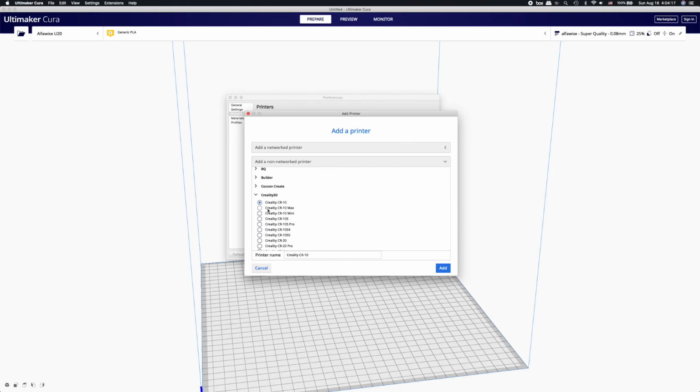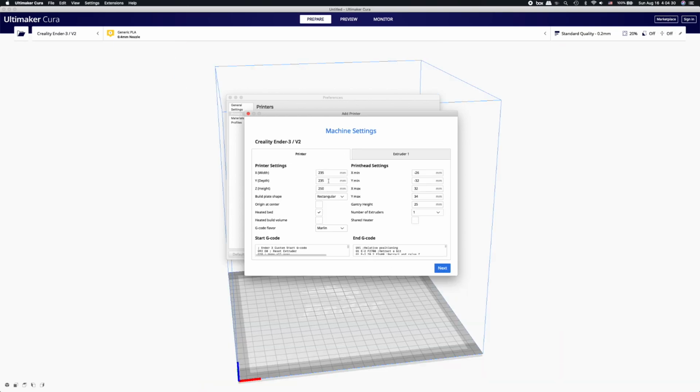From there, go down to the Creality 3D section and select Creality Ender 3. Version 2 is not available at the moment, so probably it's going to come soon too. After that, just rename your printer as Version 2, as you see here. After that, it will go to the machine settings. So we need to change some stuff in the machine settings.